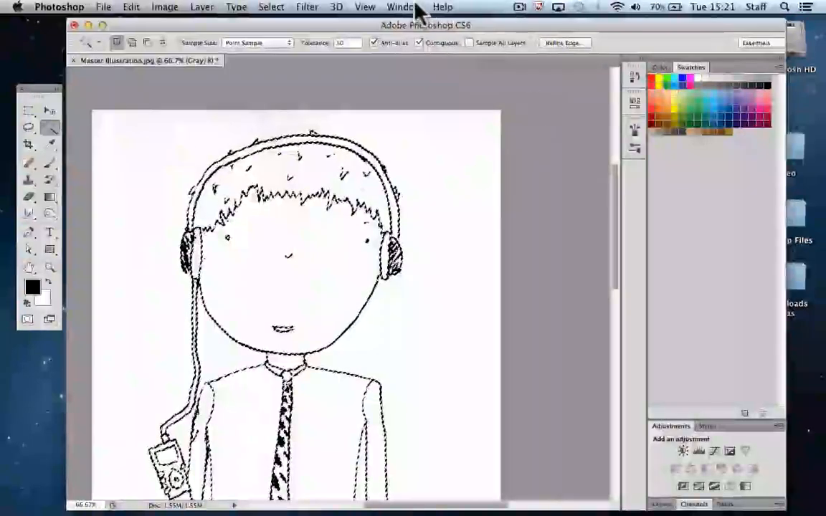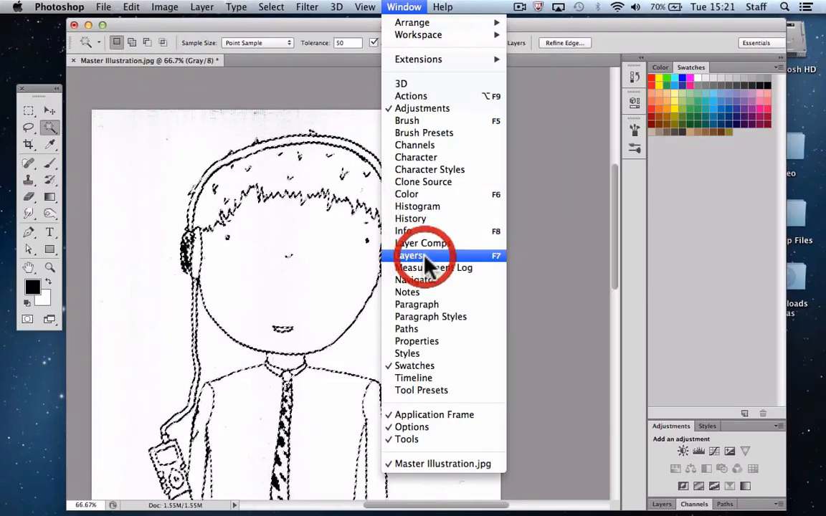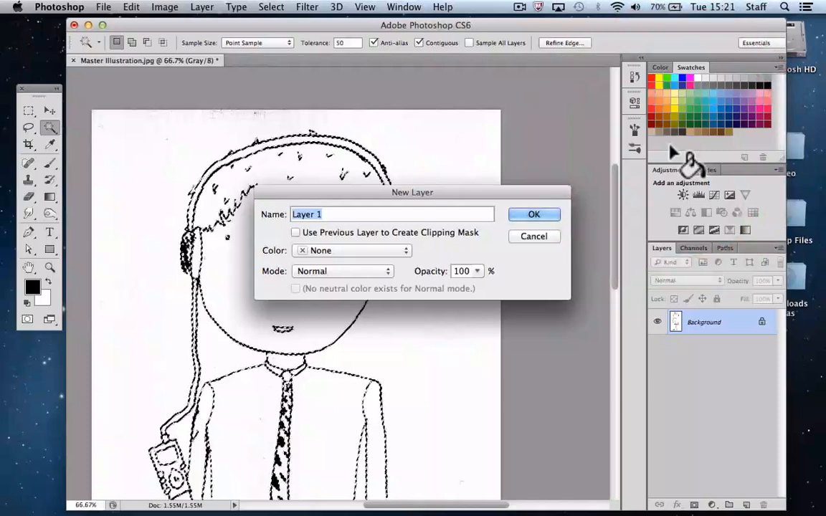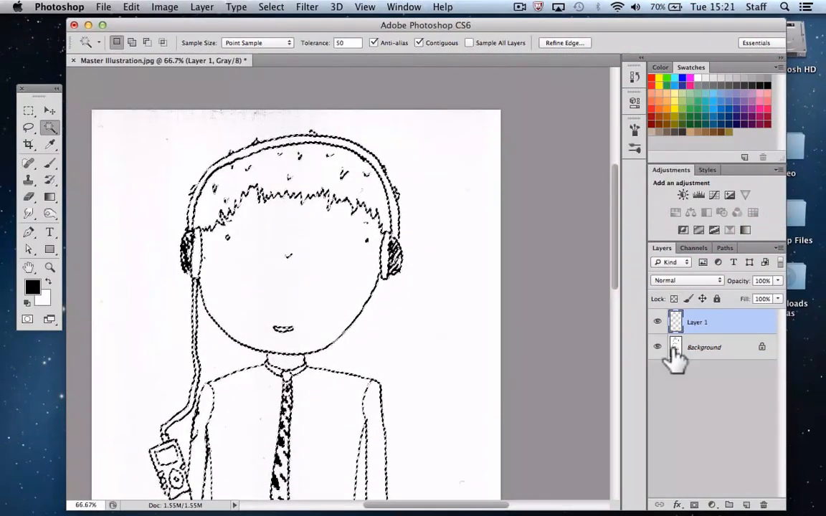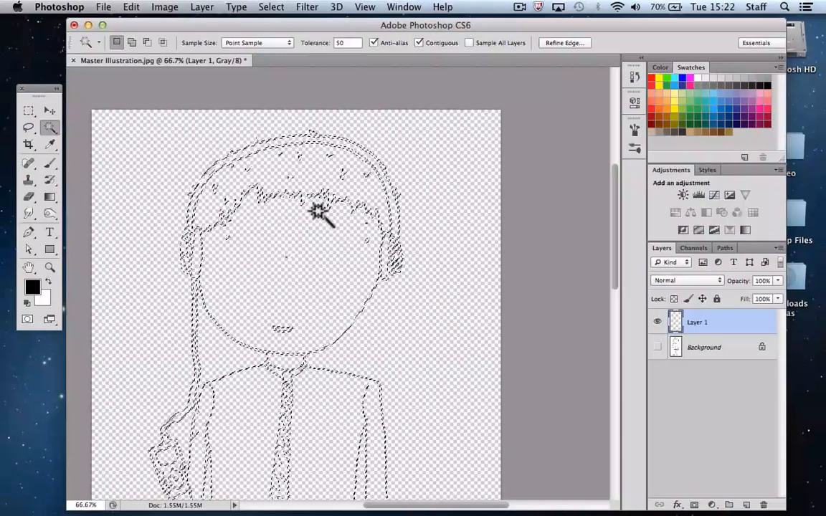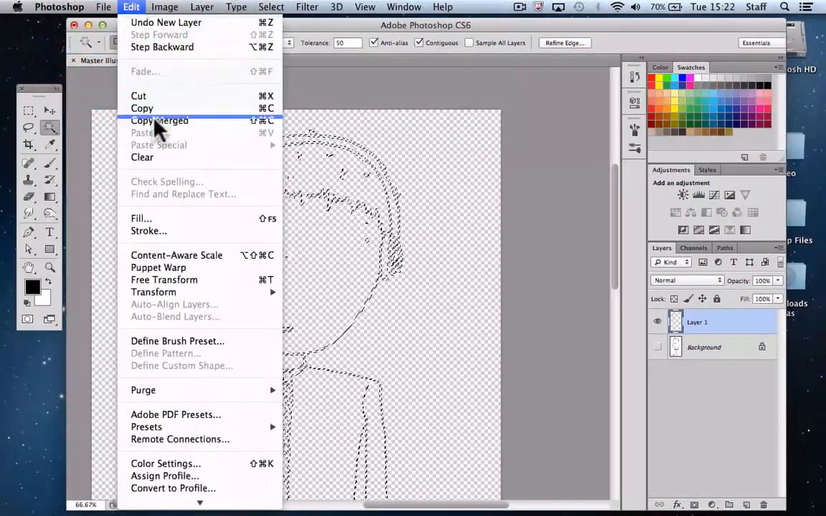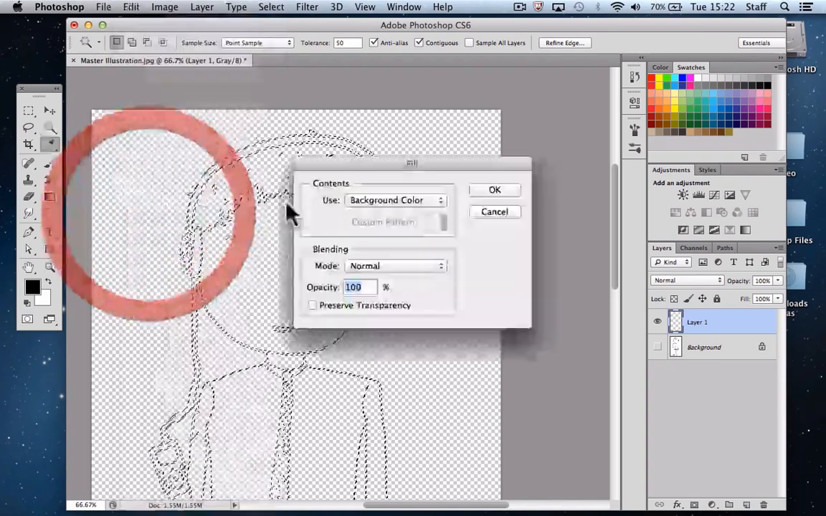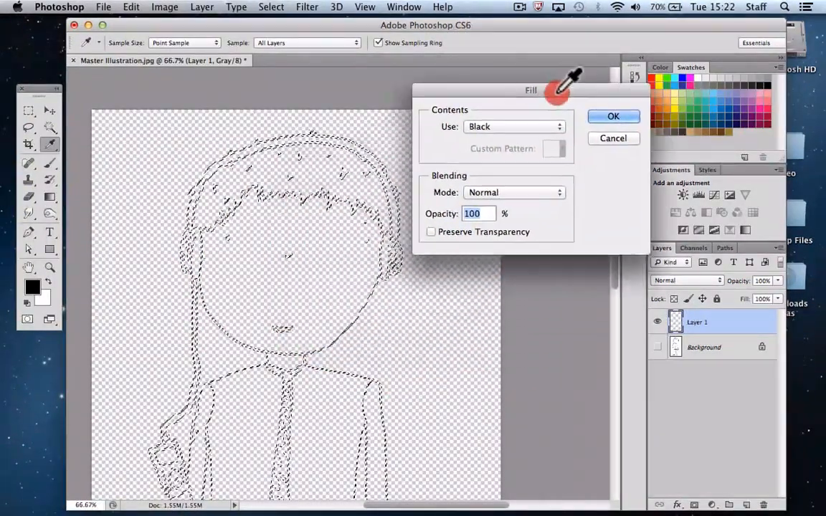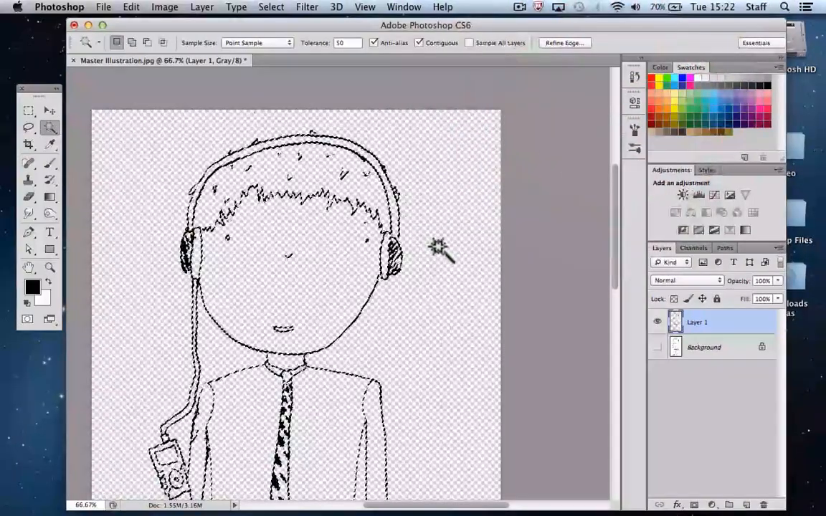So I'm going to open up my window for layers. I'm going to create a new layer from the pop-out menu. Then I can turn off the background image just so I can actually see the selected area. Now I'm going to go up to Edit and choose Fill. I'm going to choose black as a fill color. And what will happen now is we should see our line drawing appears inside the selected areas.